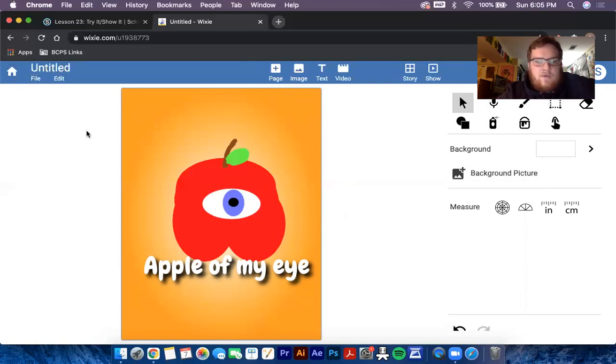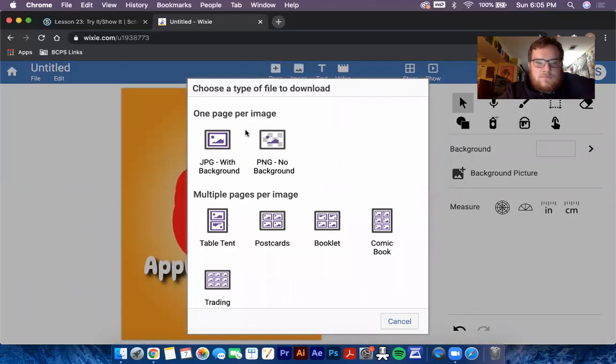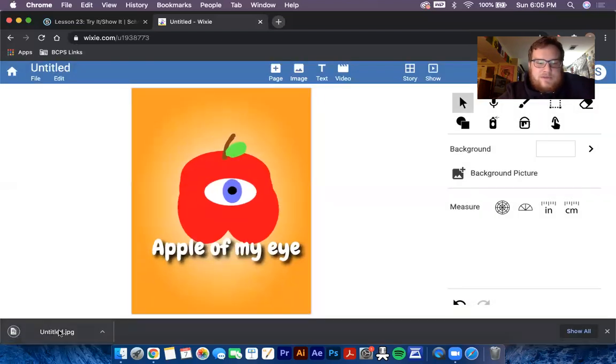And once you have your completed idiom, you can go to File and then go to Download. So download right here. You can go to Images, JPG with background, and it will save down here.